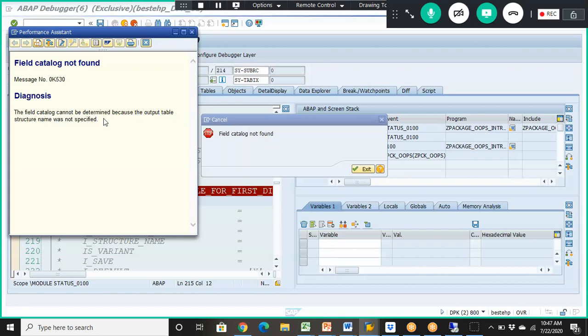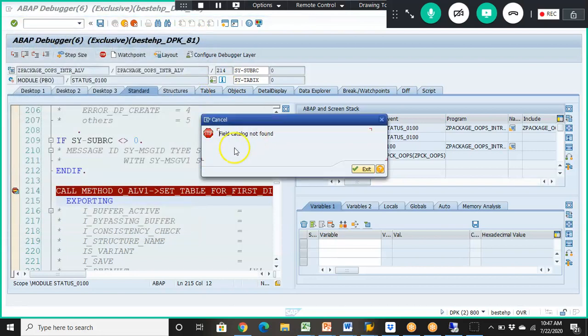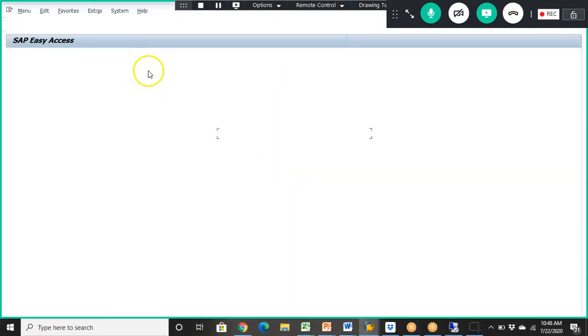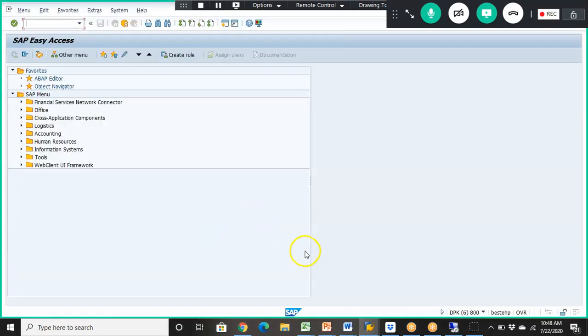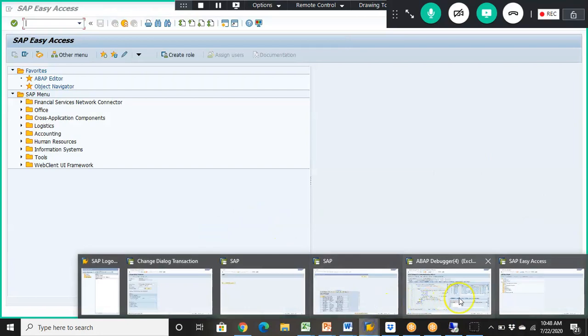Do you remember we have this I_STRUCTURE_NAME? You just give that. You create a structure with exactly those fields and pass it in the I_STRUCTURE_NAME. Okay, so I think that will solve the issue. I'm expecting so. We'll see.